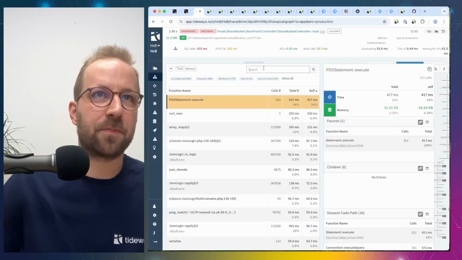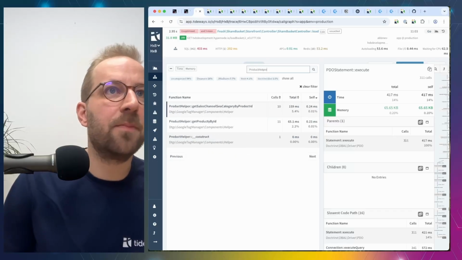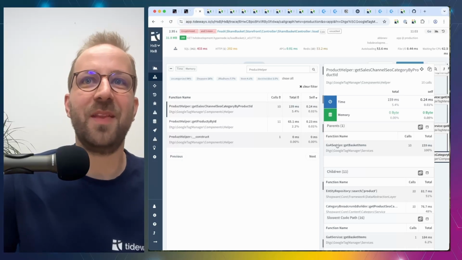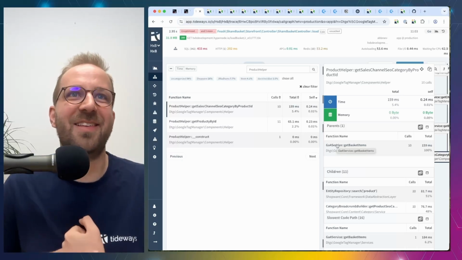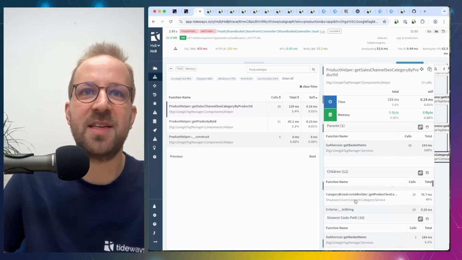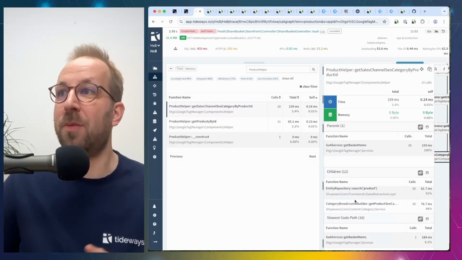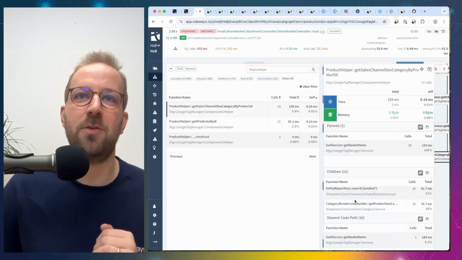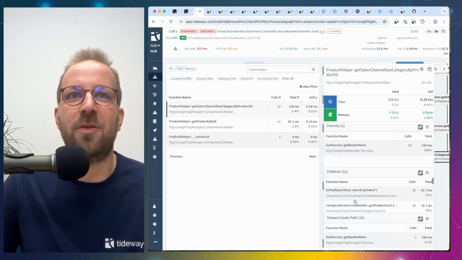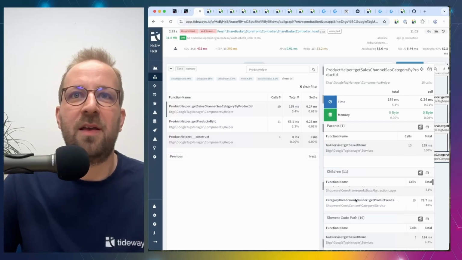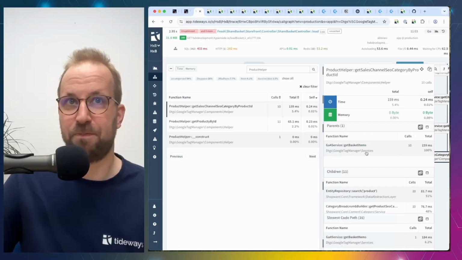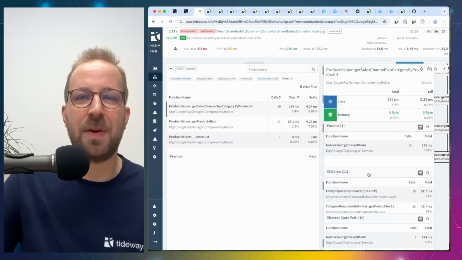Let's see. Product helper. Yeah, so our new method, and that's really amazing, it only takes 160 milliseconds. It's still not that cheap, but remember before calling the product detail route, it took 7 seconds to do that. So that is a massive improvement. And what I saw before is what we can fix now. So we have GA4 service get basket items here.